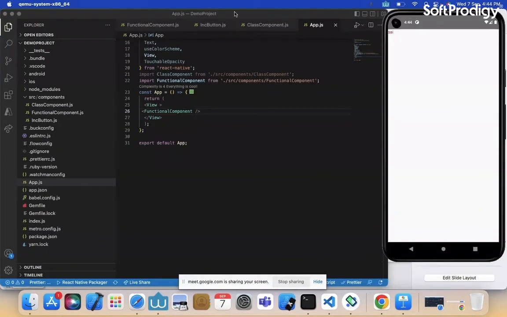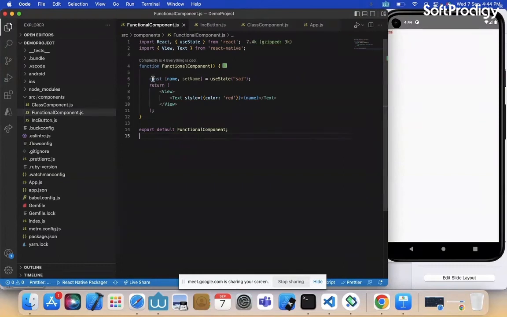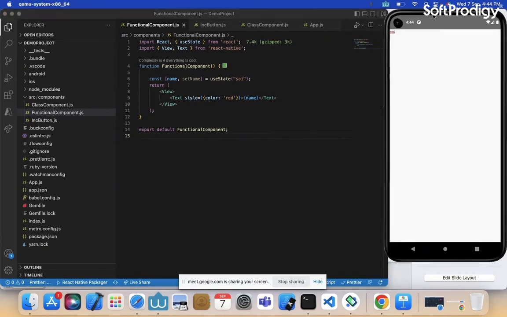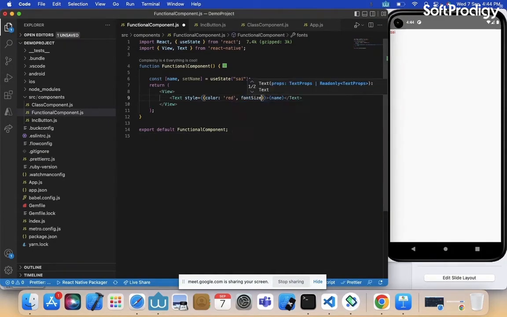As you can see, I have given the initial state name as Sai. I'm calling the state here in the Text with the name, and I'm rendering it here in the emulator. I'll increase the size also. This is inline styling I'm using. So as you can see, everyone, I can render the state here. This is how the state is declared.